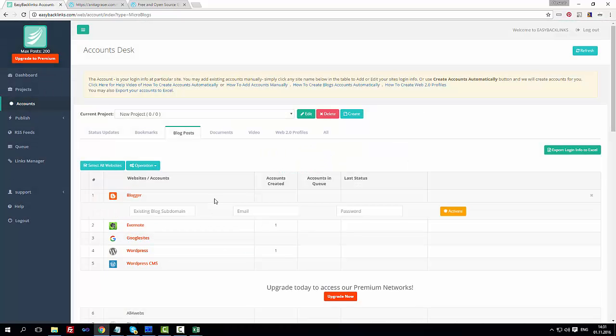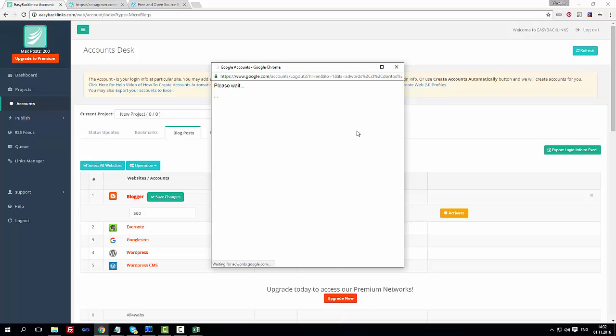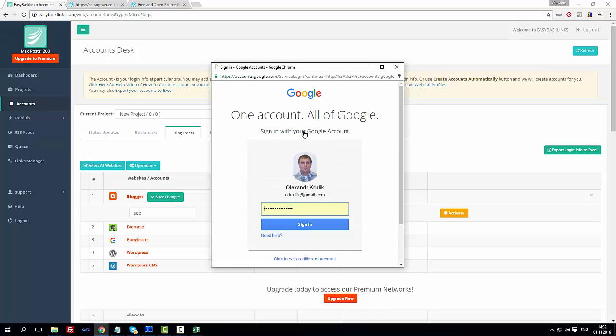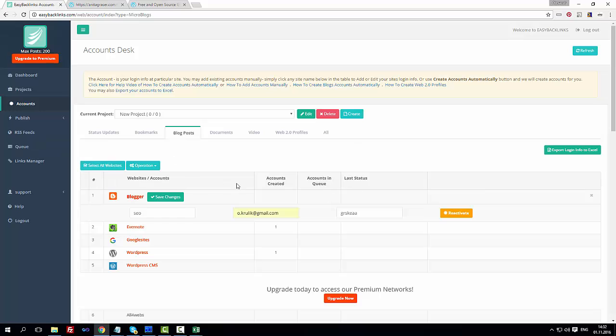Next, when I would like to add a blogger account, I need to click, specify my domain, my email and my password and hit activate. Then I choose my account I would like to add, where my blogger account is set up, and hit allow. So Easy Backlinks has the ability to post to my blog from this account.